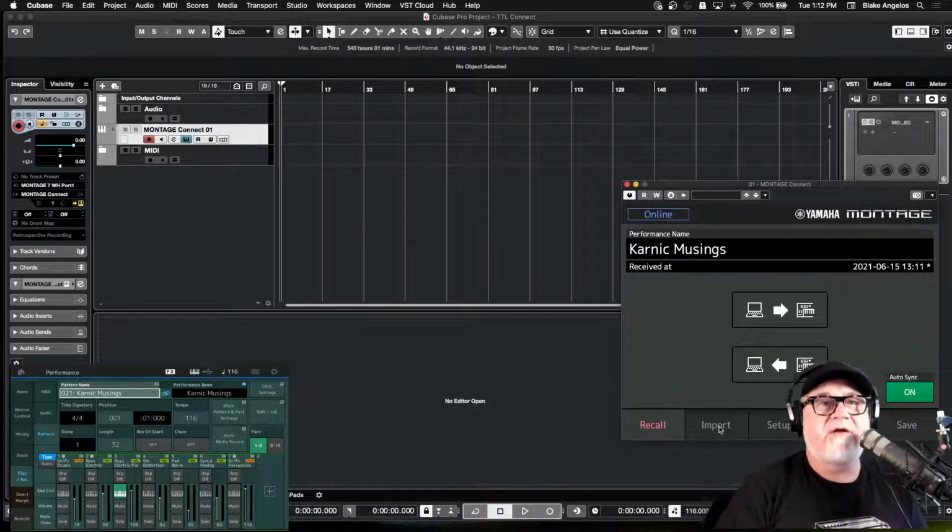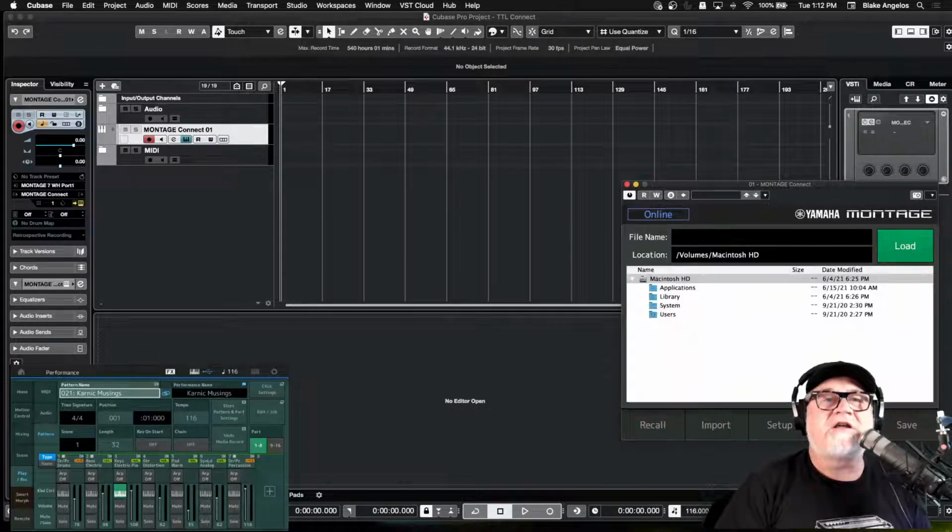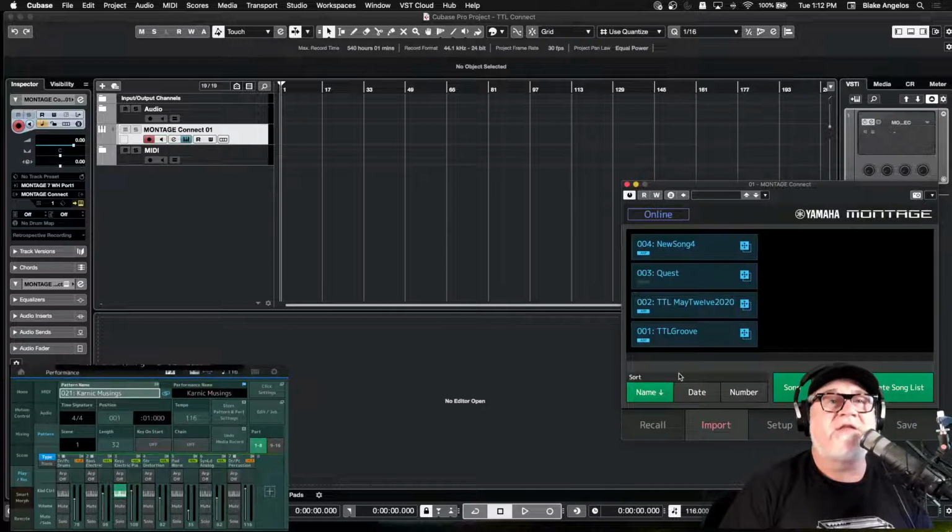So now I have my performance captured here. I'm just going to go over here and I'll show you a few other things. This is where you can save locally your performances and you can recall them and you can save them here, and it's showing my computer right here, right? So just so you know what that is over here. But the next thing I want to show you is what I really love about this.